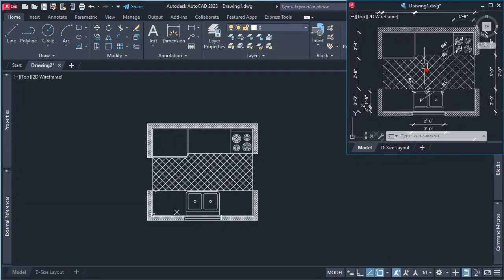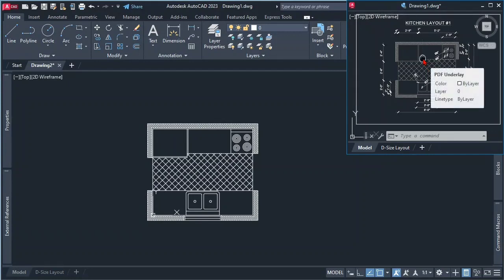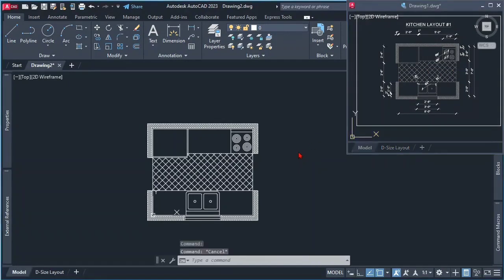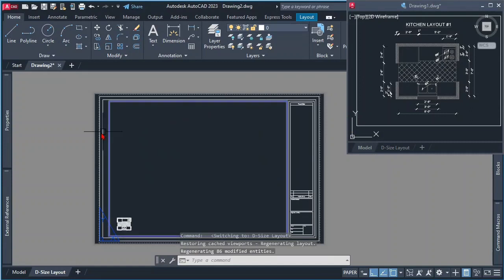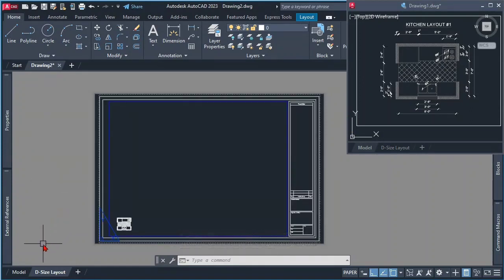So yes, that's the kitchen layout, and hopefully you learned something new, some techniques, some tricks also, and some new commands in AutoCAD. And on our next live stream, we're gonna focus on layout or paper space. So how we're gonna set this up, how we're gonna print it, create a PDF, and more.